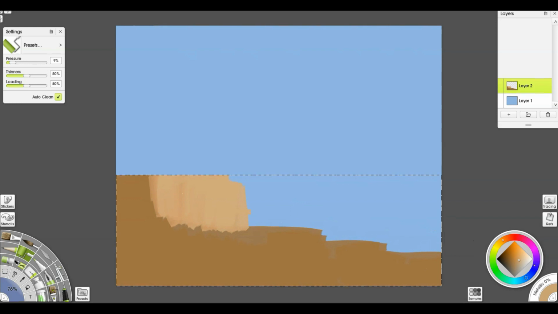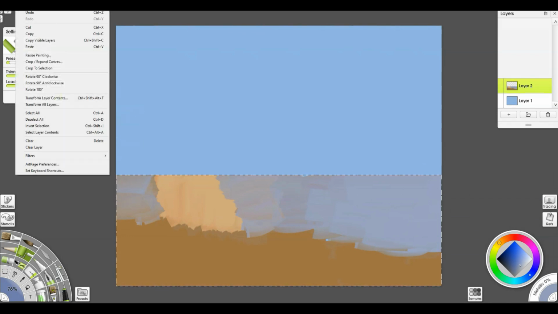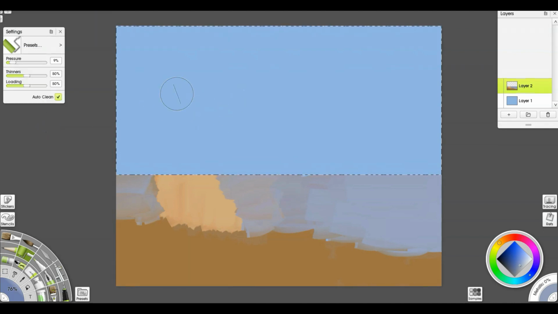I'm going to grab a little bit of this bluish purple color here, something like that, and streak that in a little bit. And here as well. Okay, and that gives me that. Now I'm going to come up here and invert my selection. So now I have this part.